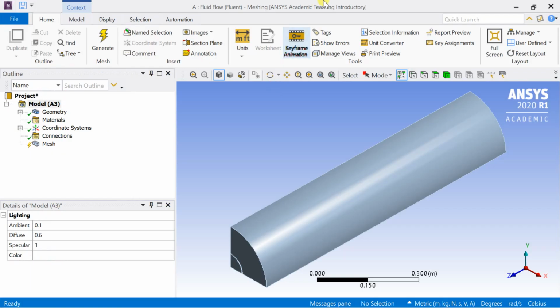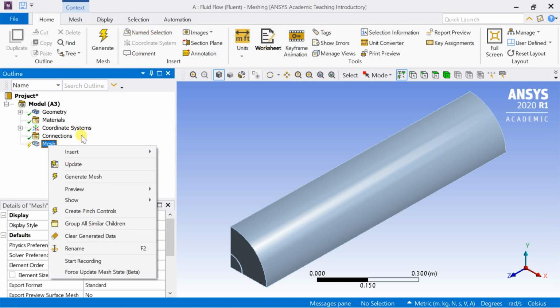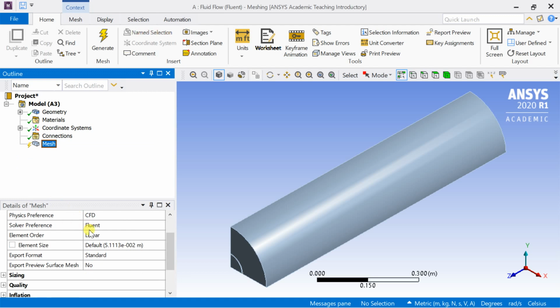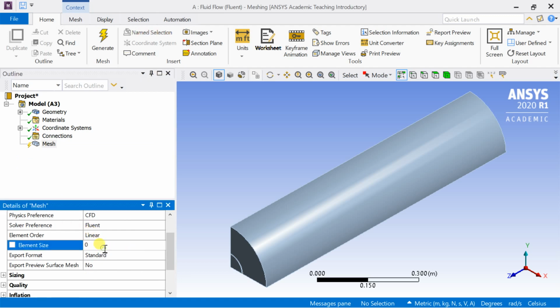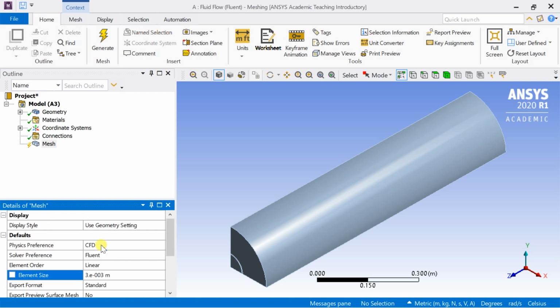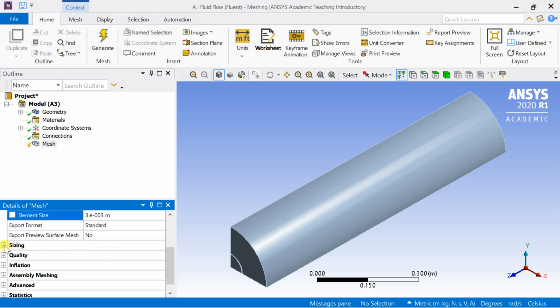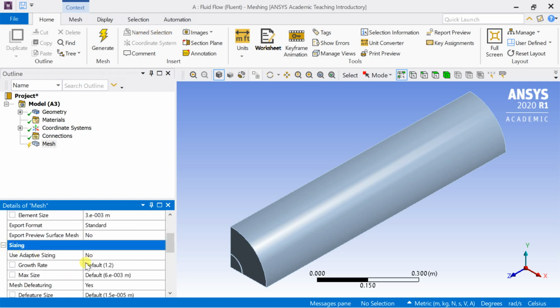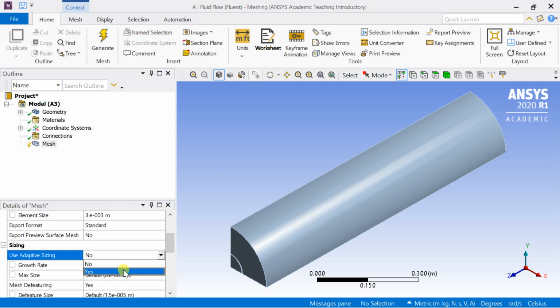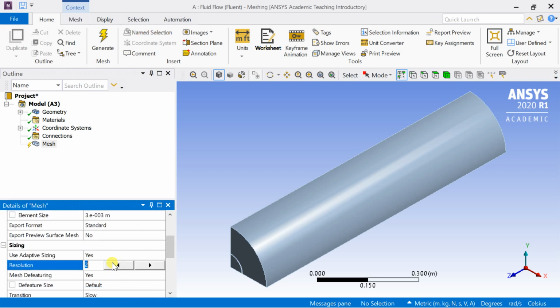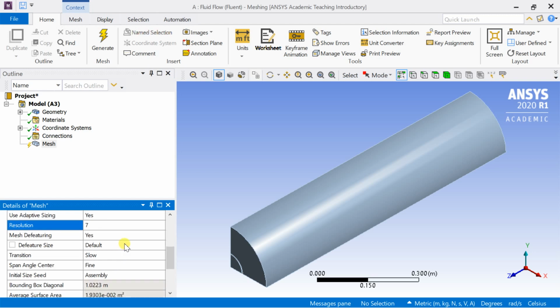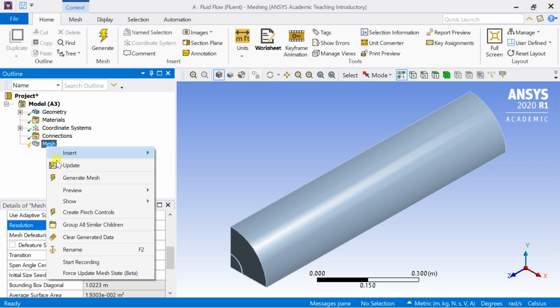Open the Meshing workbench. Click on Mesh, go to Details of Mesh. Change the default mesh size to 0.003. Open the sizing option and enable the adaptive sizing option for a better mesh. Enter the optimum resolution of 7. Right-click on Mesh and select Generate Mesh.